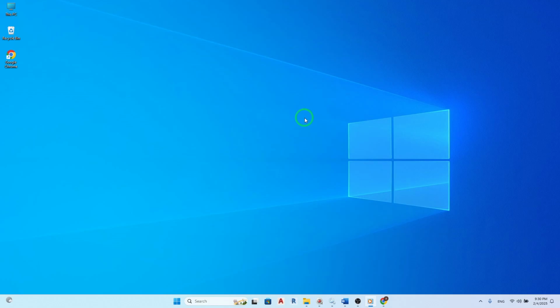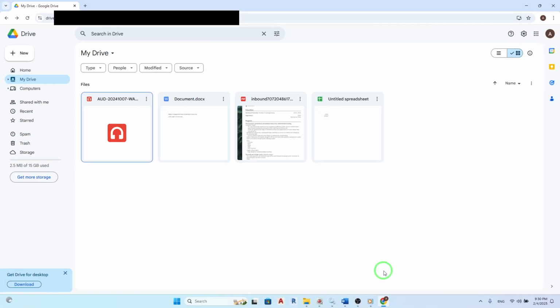First, open your web browser and navigate to drive.google.com. This is the central hub for all your files stored in Google Drive. Once you're there, you'll see the familiar interface where all your documents, folders, and spreadsheets are organized.